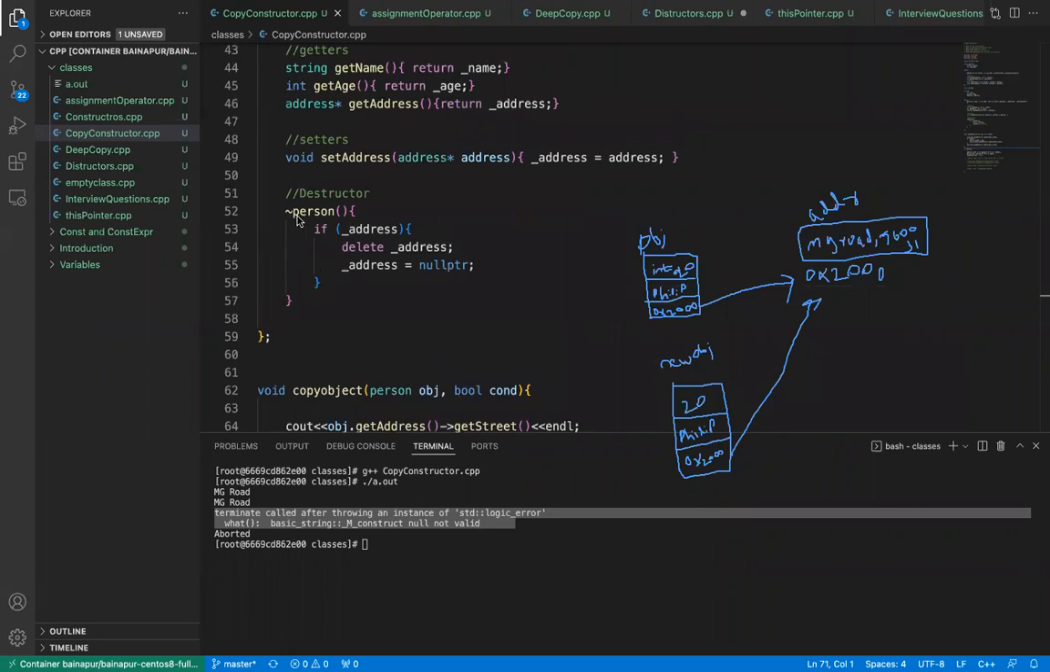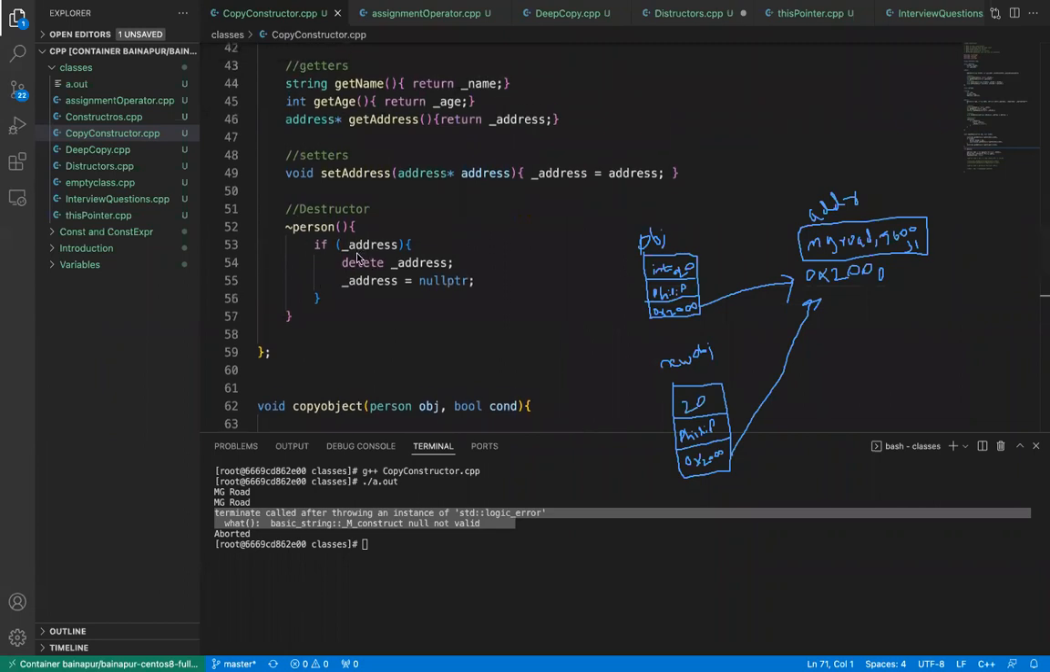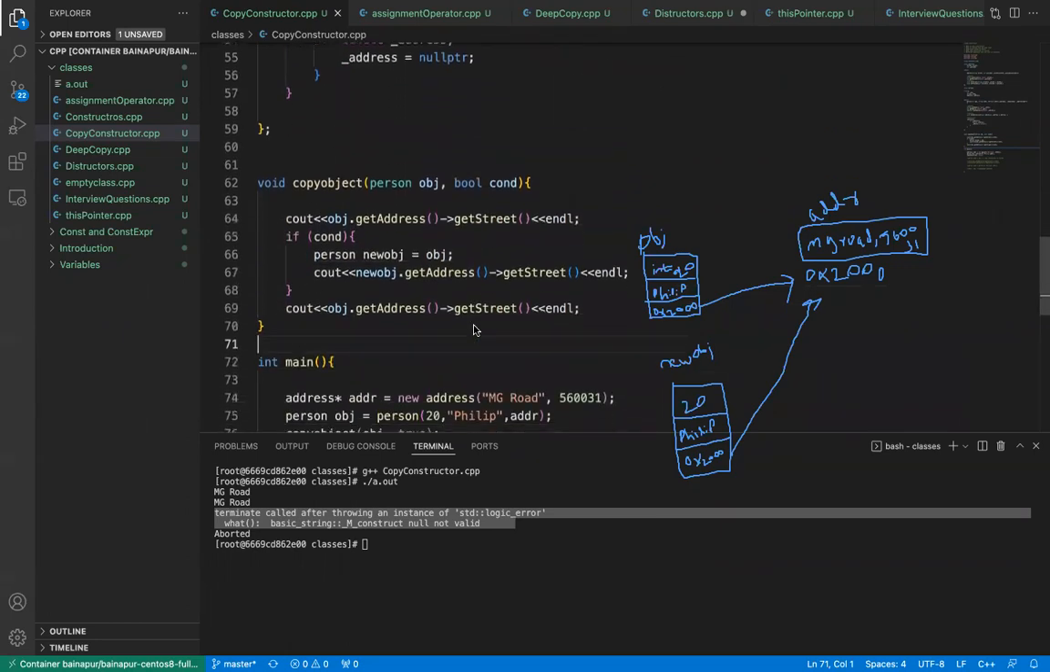So what is happening when it calls the destructor of new obj? It will come here and check if the address is there. Yes, the address is present. It will try to delete this address, so it will actually delete whatever it is pointing at. So my mg code and this pin code, whatever the address is there, this is getting deleted, and we are assigning null to this. That's what is happening as soon as line number 68 is executed. That's what the compiler does.